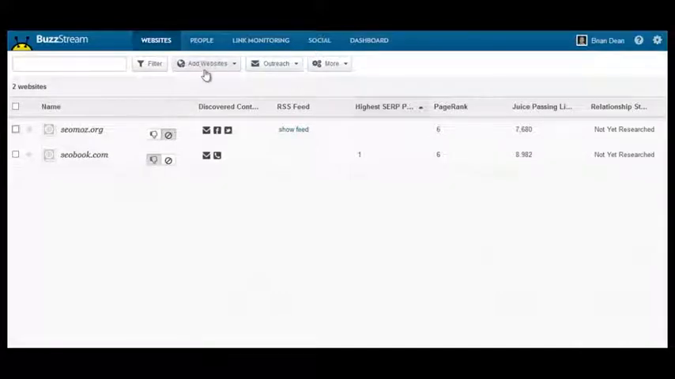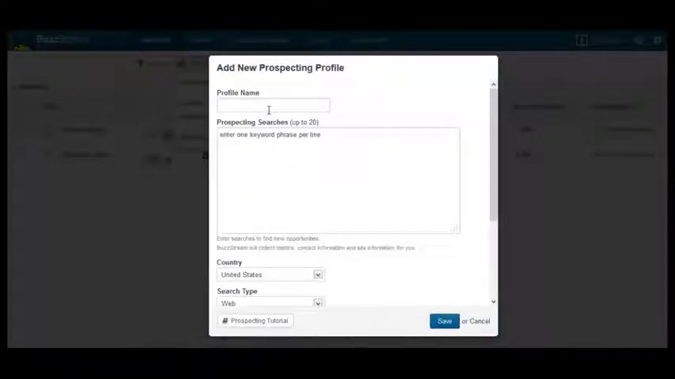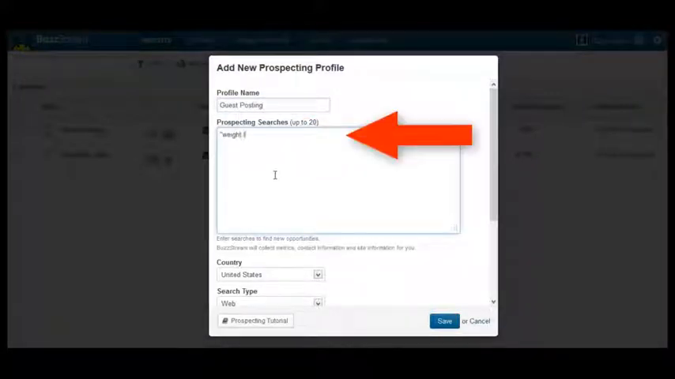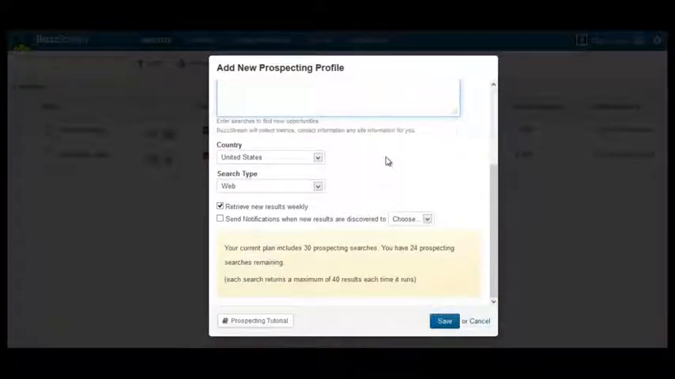So what you want to do is click on add websites, and under link prospecting, click on create new prospecting profile. And you can name it whatever you want, so guest posting. And then you put your keywords here. So weight loss plus "right for us," okay? And then you put some, like fitness plus "right for us," okay? And you just continue that process. And what this will do, it'll automatically search for these search strings, collect all the results, and actually give you important metrics on the authority of that site to make sure that you're only targeting authority sites.